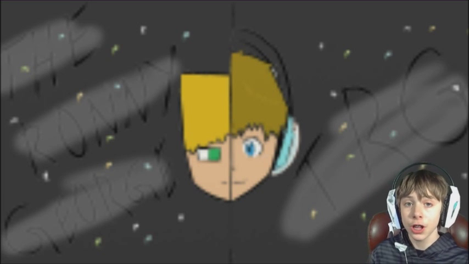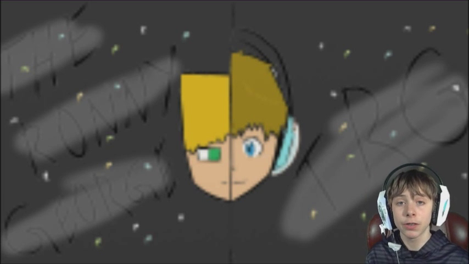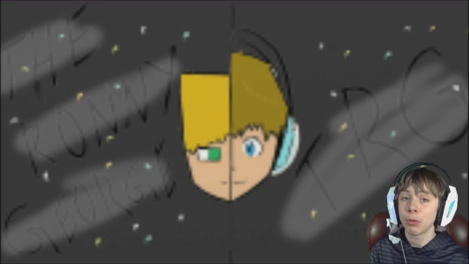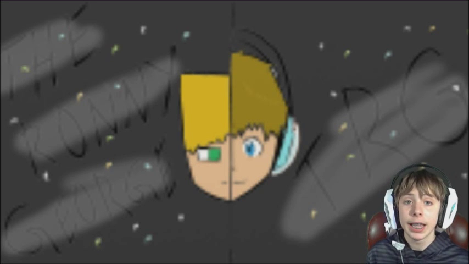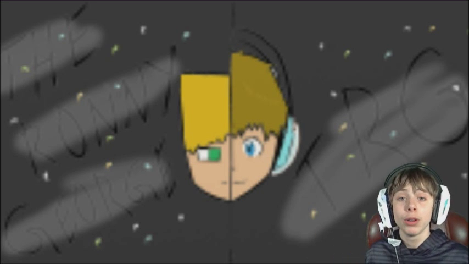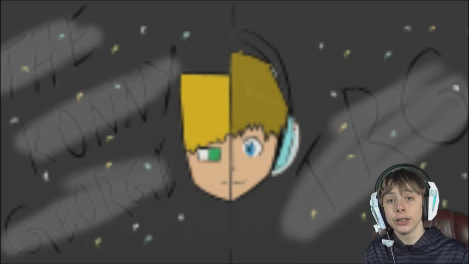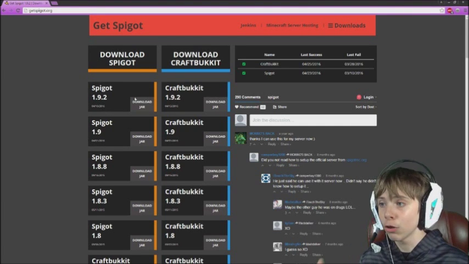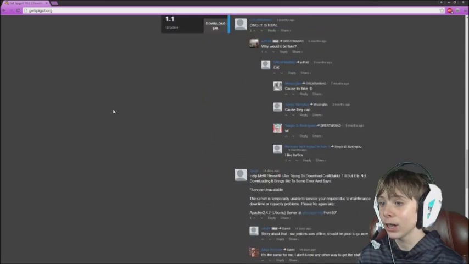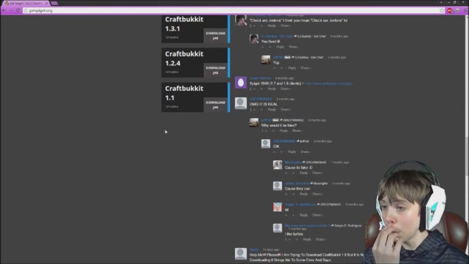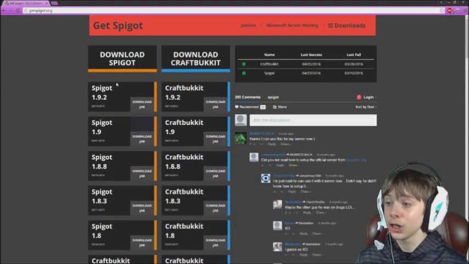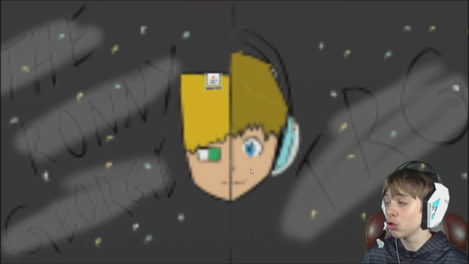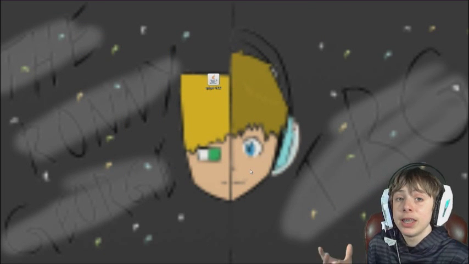If there are new versions of plugin server things, this is compatible with that. And if there are later versions like 1.9.5 or even 1.10, you can always use those, and I'll tell you how to do that. First, go to getspigot.org, where you can find the versions of CraftBukkit and Spigot. If you scroll down all the way, CraftBukkit goes down to 1.1, and the latest version is 1.9.2. I'm going to be using Spigot, so I'm going to download Spigot 1.9.2 and drag it onto my desktop because that's going to be the easiest for you guys.